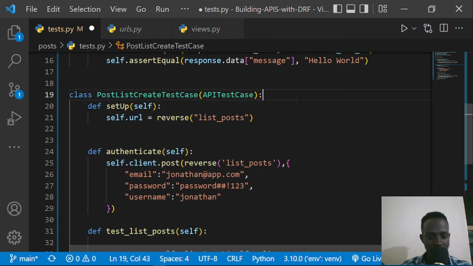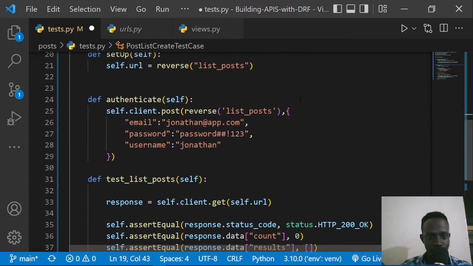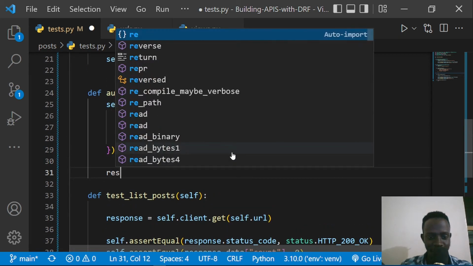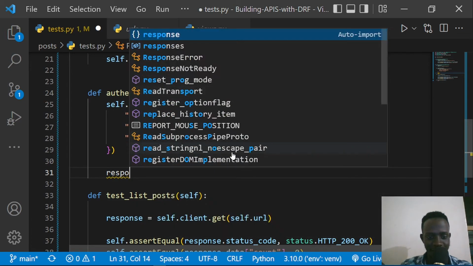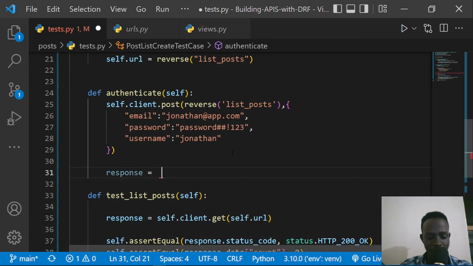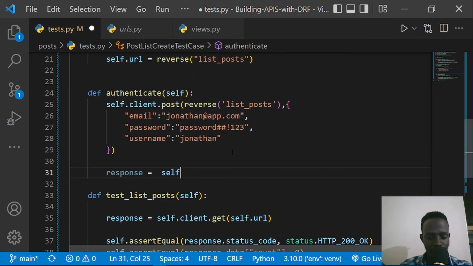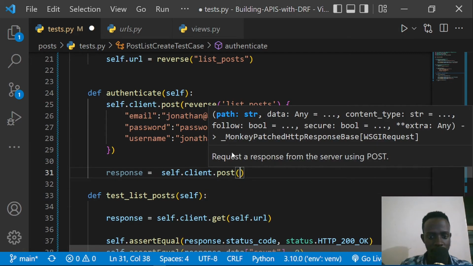And once we have this, let us go ahead and try to log in this user so that we can access our credentials such as our tokens. So I'm just going to come here, and all I do is create a response object, and this response object is going to be just a call to our API. We're just going to use our client to make a post request, and in this case we're going to make the post request to our login endpoint.